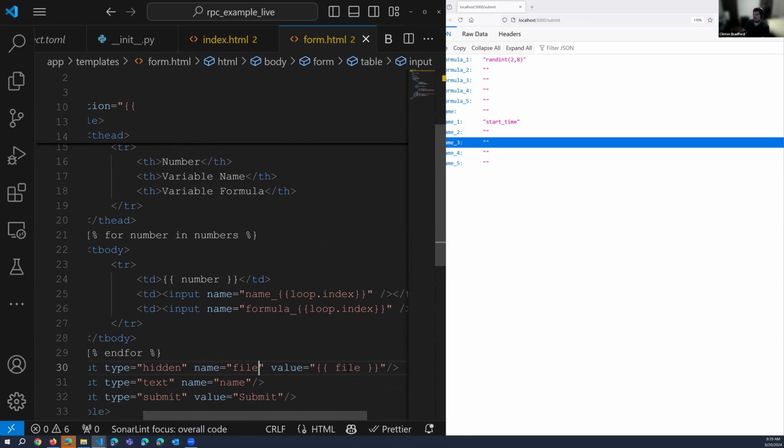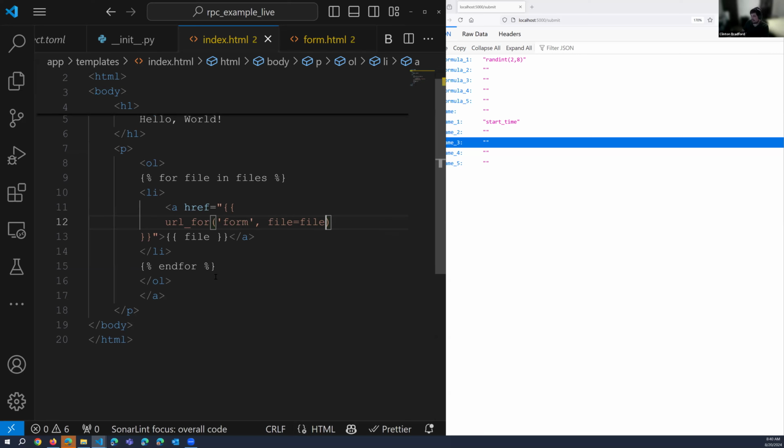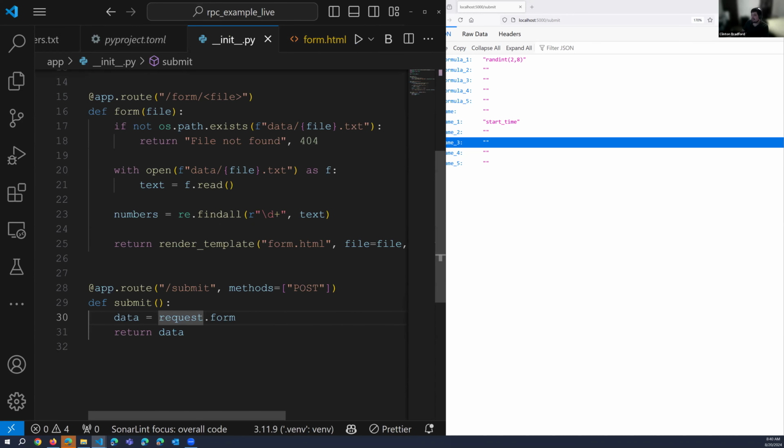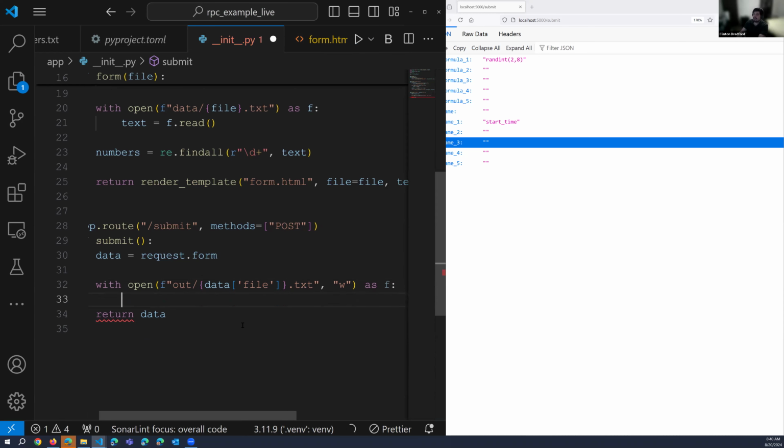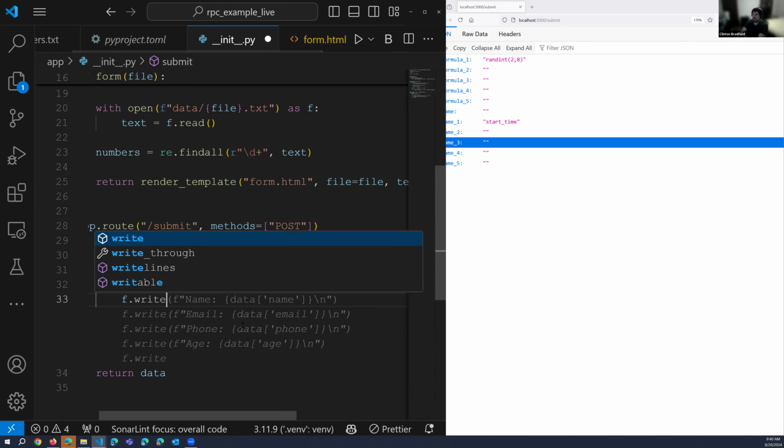So in this case, I'm going to tell it I want that file name as the parameter that's passed through. And I'm going to go back over to my init.py. So now that data is going to be in the request.form. And so I'm going to say with open, and then we'll say output data file.txt w as f. And then I can write out to the file. So I'm going to do f.write.